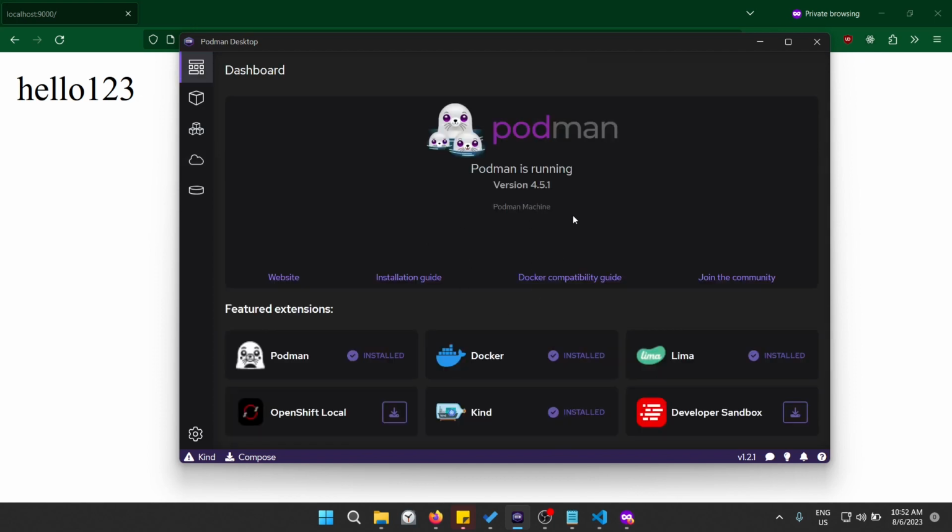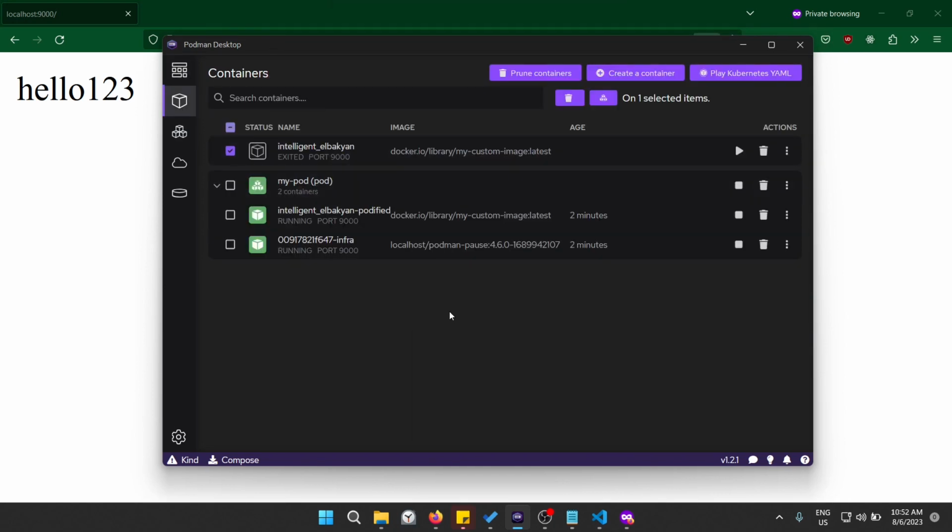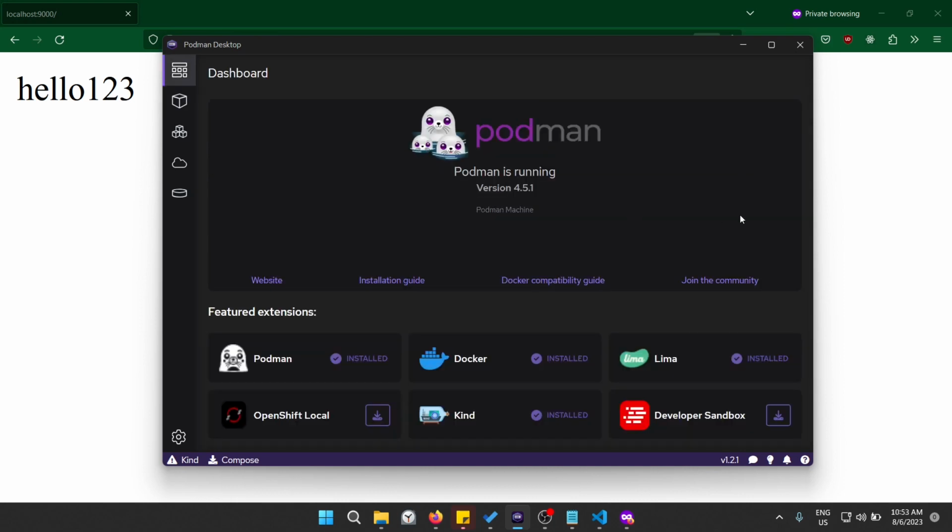All right, so this was just an introduction to the interface. You can play around with it and probably improve your performance instead of constantly typing the commands in a terminal. So that's it for now.